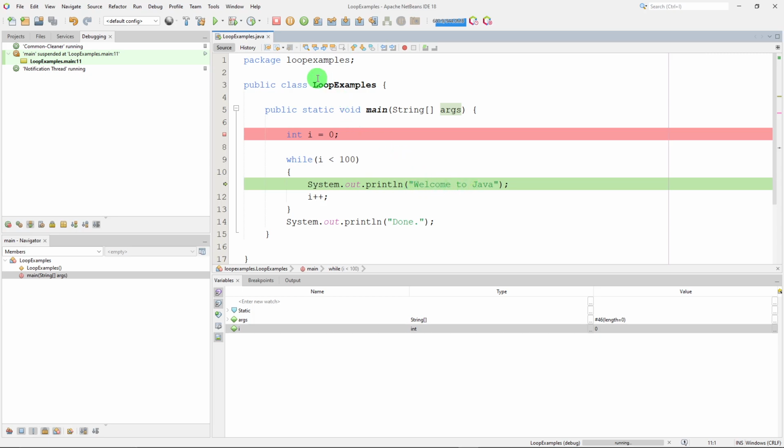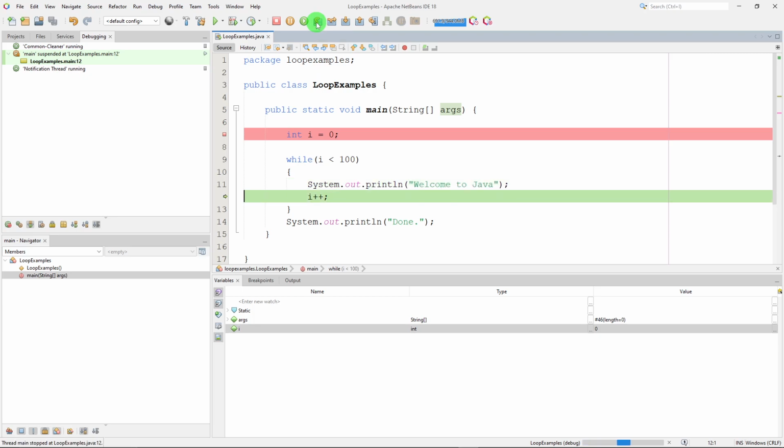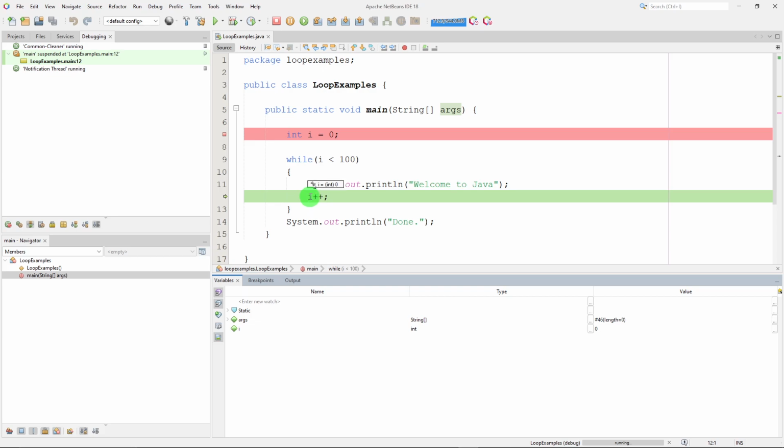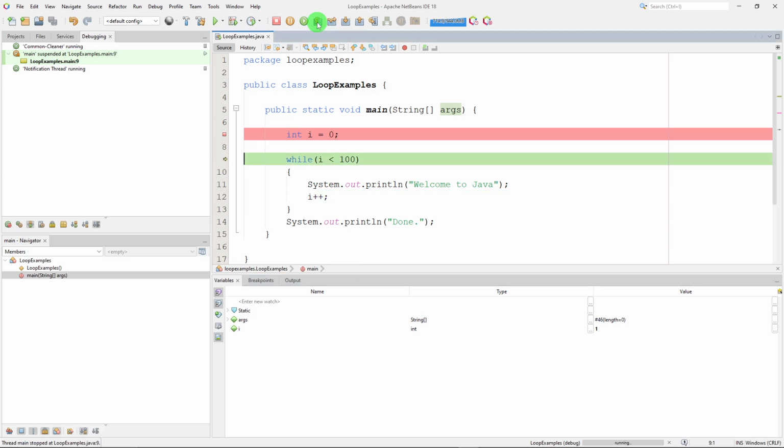This says Welcome to Java. Okay, and that ran. Now we don't see the output window because it's over here. The variables window's up front. If I go over to output, I can see there's Welcome to Java, printed one time. I go back to my variables window. My next line that runs is I++, so I'll hit my step over button up here. Okay, I got increased, so I is now equal to 1.